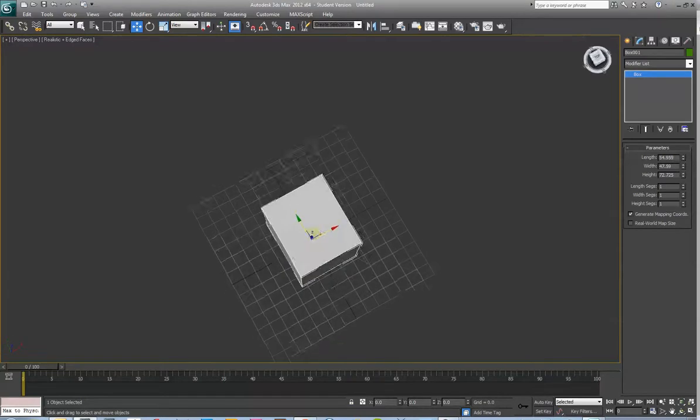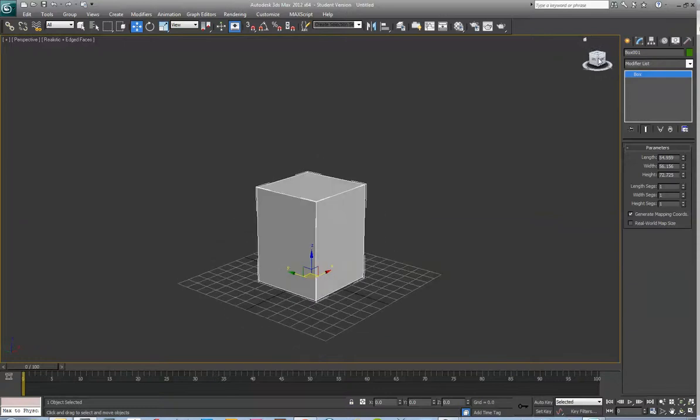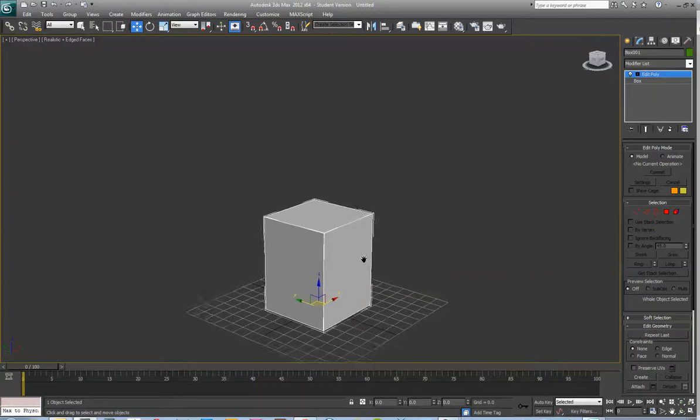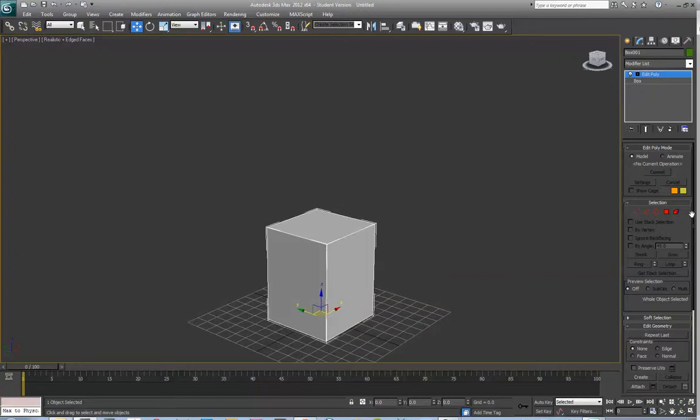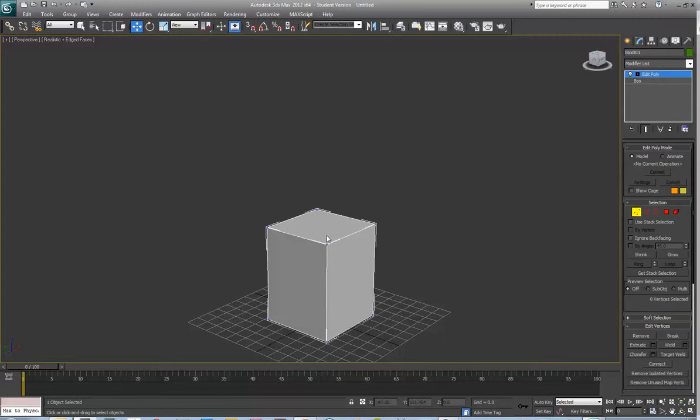So from here, we're just going to go down to the modifier list and go to edit polygon. And you see a lot more options pop up. The first thing I want to point out is selection. You can select vertices, which are points, edges, which are lines, and polygons, which, depending on your object, will be just a flat surface. You can also select entire objects, but we're going to need to be a bit more specific than that.